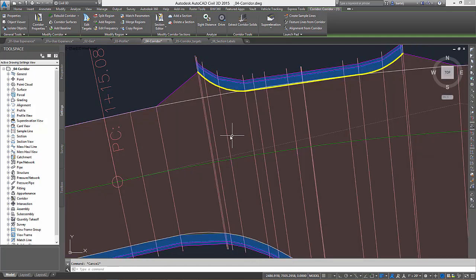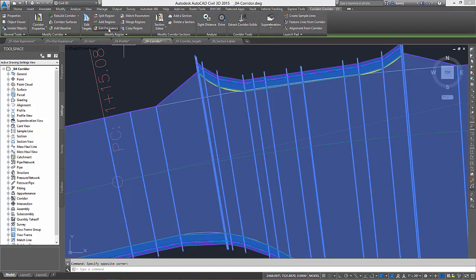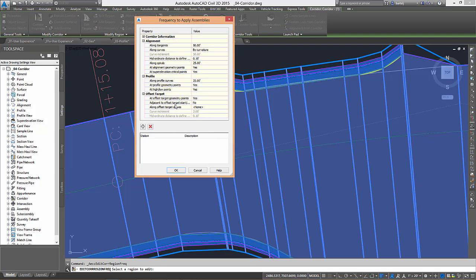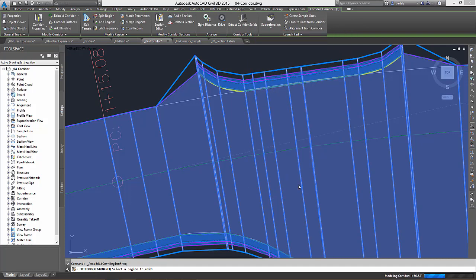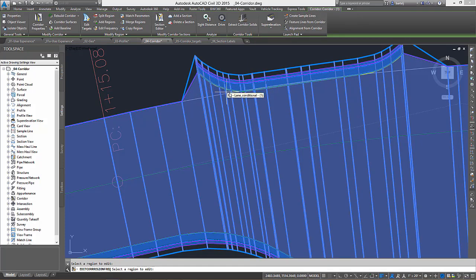Oops, we'll grab my corridor. We'll say Edit Frequency. And if I come back and look, you'll now see offset targets. So first thing, offset target curves, or target curves, I'm sorry, we'll say by curvature, same values that we have up here. I'm going to leave that at a tenth for my midordinate distance as well. We'll say OK. And when we do that, you notice now that it's increased the frequency in those areas that make up the curves of my targets.